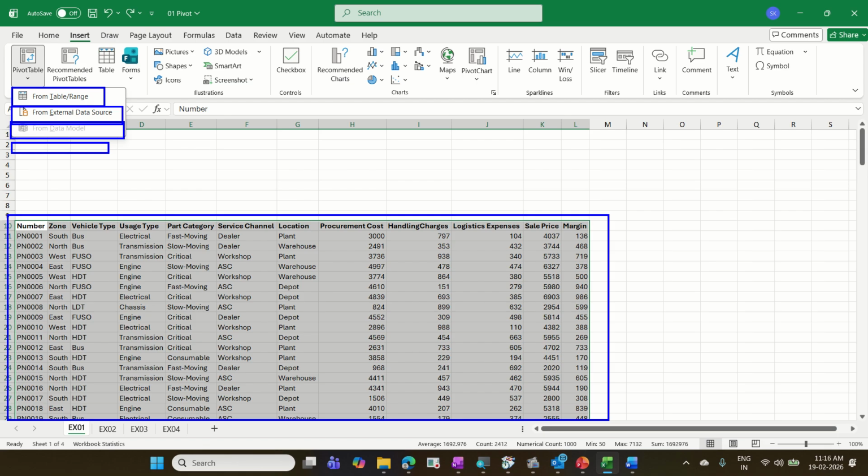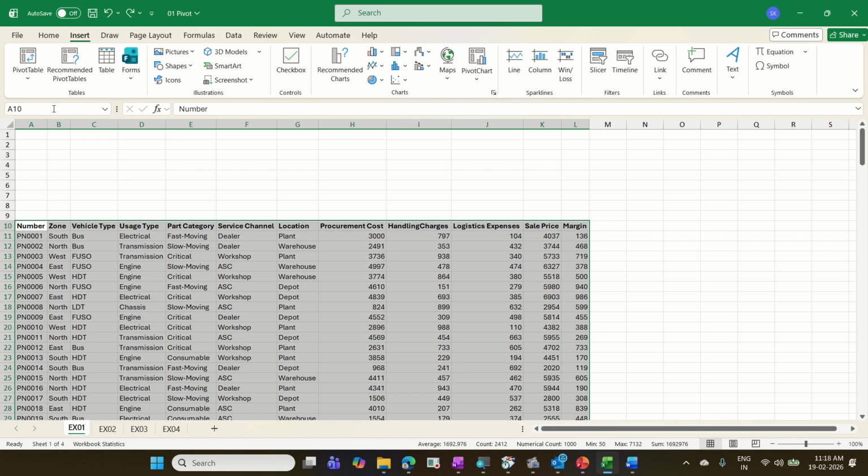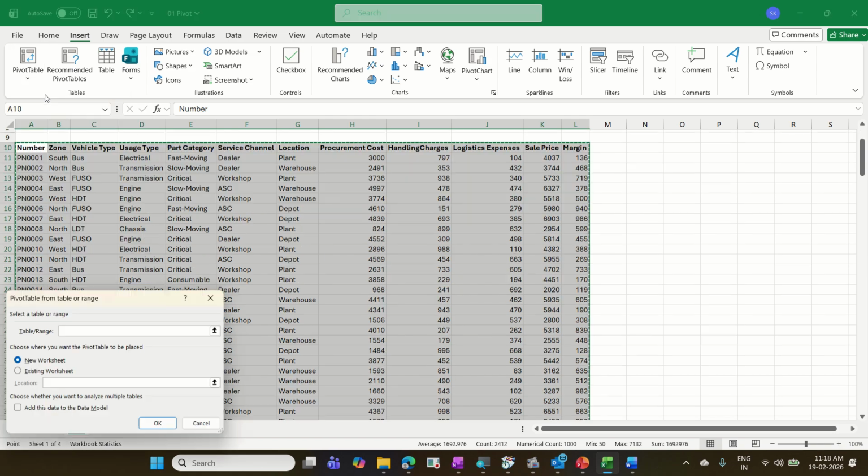Okay. But now we are going to go with the first option, from table or a range. Since I am going with table or range, no need for clicking here and going here. Straight away you can click on the pivot table also. That's also very simple. It always opens with the first option, that is from table or a range. So let me click on pivot table now, or click on the arrow mark and go for from table or a range.